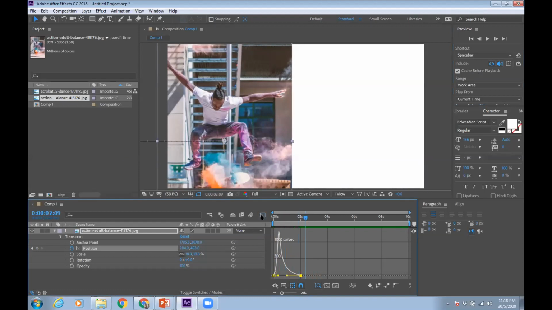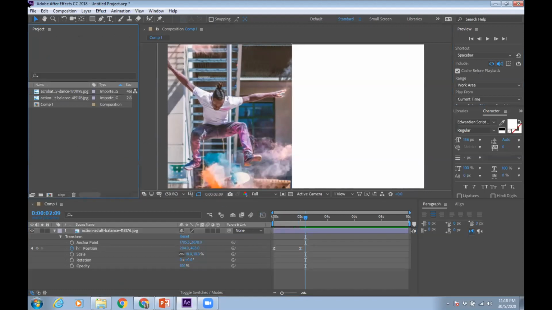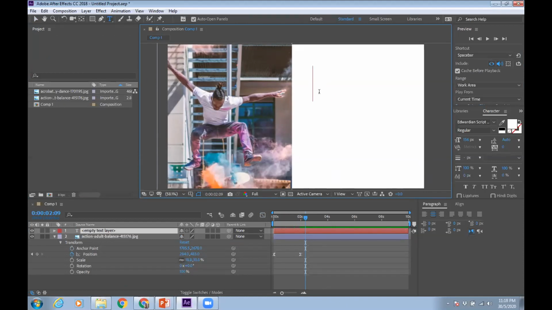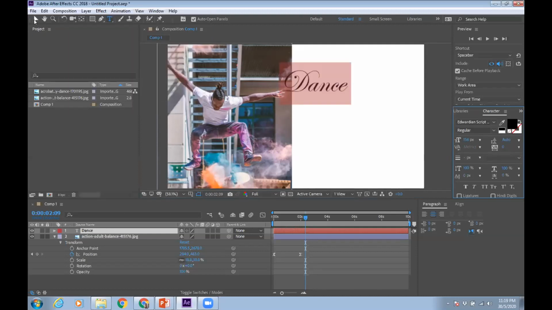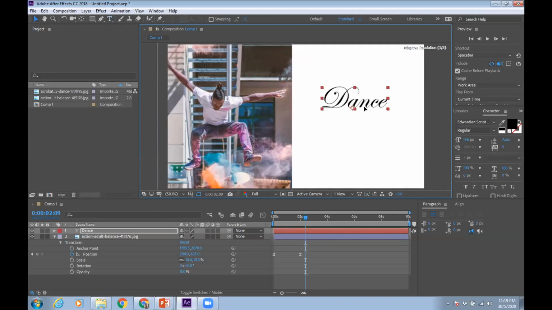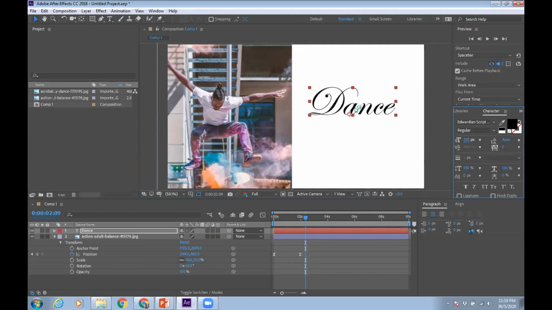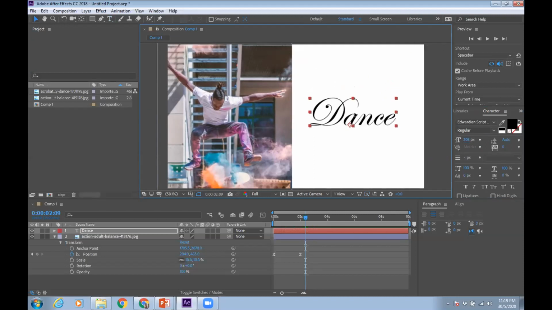Let's say I want to add some text over here. What I do is go to the type tool on top here, and just click on your composition. I'm going to type some text here. If I want to change the color, the font type and all that, it will be in the character panel over here. Change the color to maybe black, leave the font there, and increase the size. Let's say something like that.